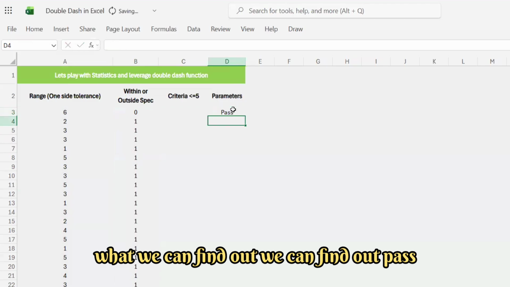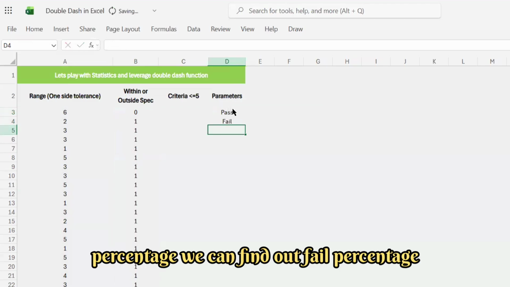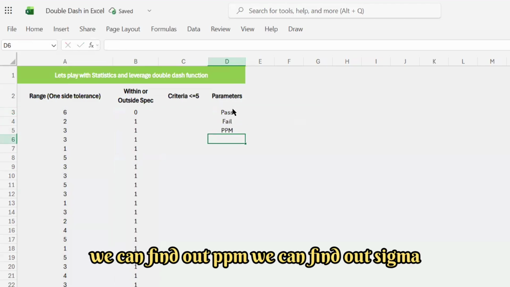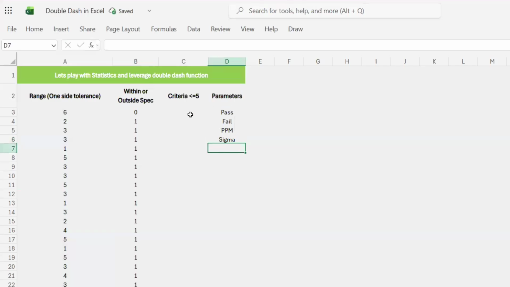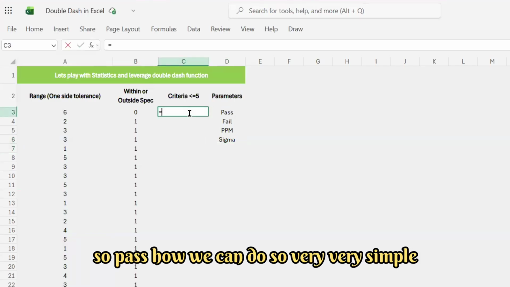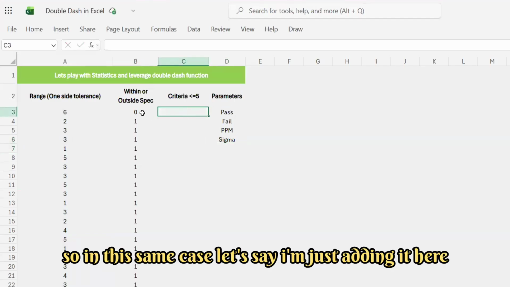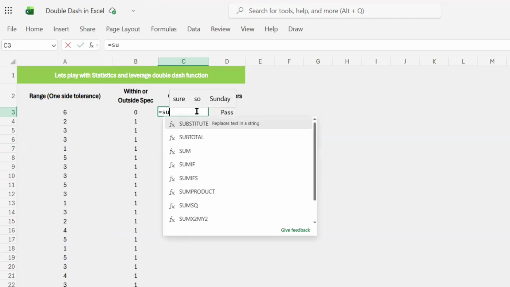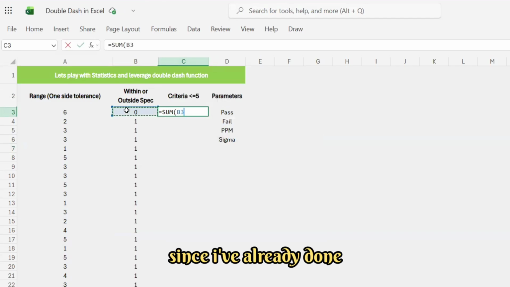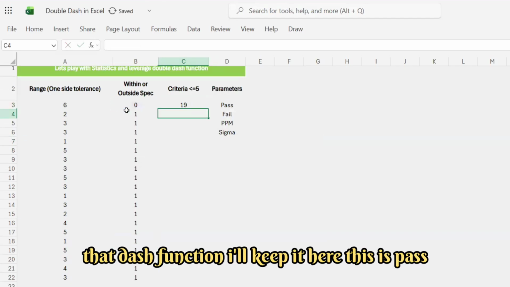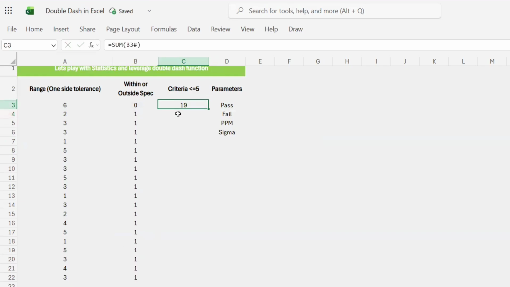So now with that, we can find out the pass percentage, the fail percentage, PPM, sigma value and so on. Right? So how can we do pass? Very, very simple. In this same case, I'm just adding it here. Since I've already done the double dash function, I'll keep it here. This is pass.